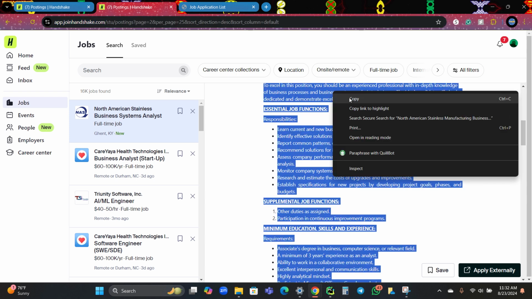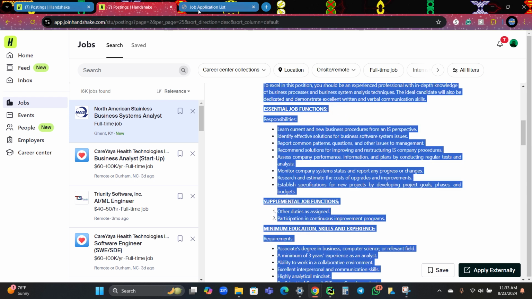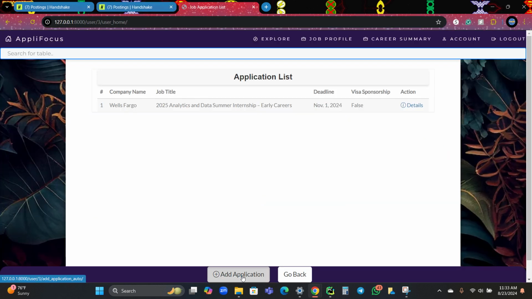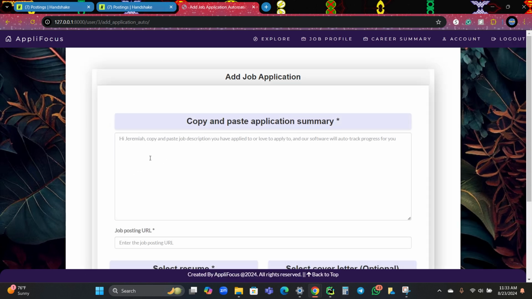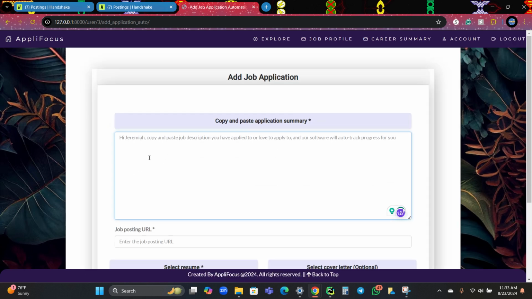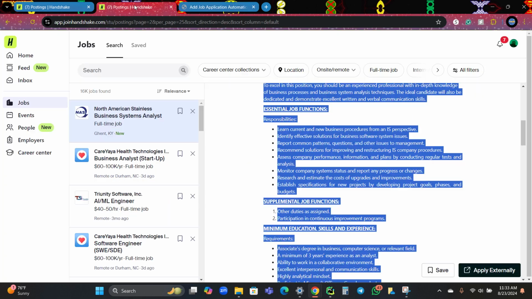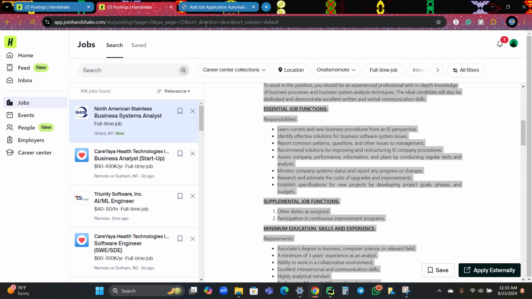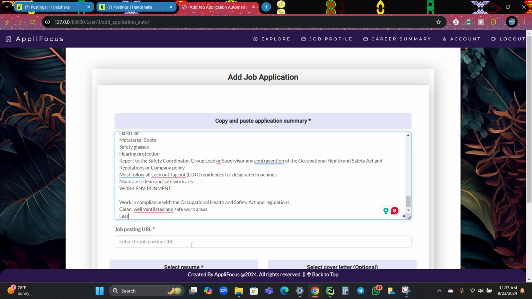Let's process this one. We go back here. We want to add a new application, or we can say process a new application. And then we paste it in here. We go here. We want to copy the URL link, basically. And then we paste it here.